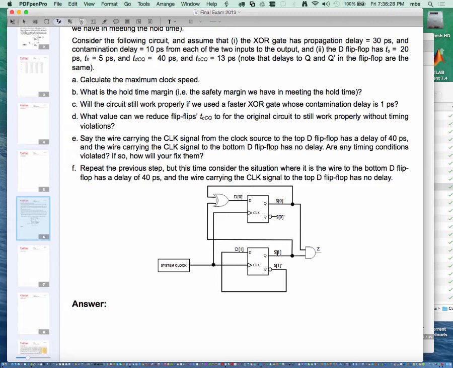What is the hold time margin? Okay, so hold time margin means that I have to look for the hold time violations and see how much I can reduce the hold times by and still not be affected. So again I have to look at every source-destination pair and worry about it. And intuitively, if you're looking at this, you might say that my problem is clearly going to arise on the lower path, because that's the fastest path out here.